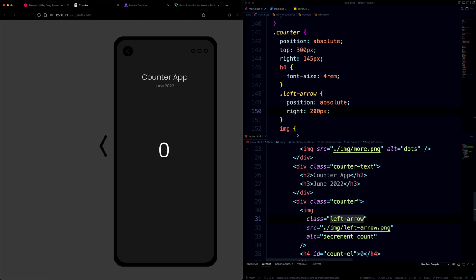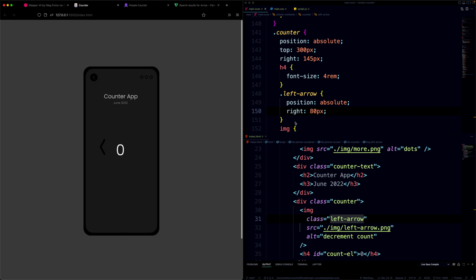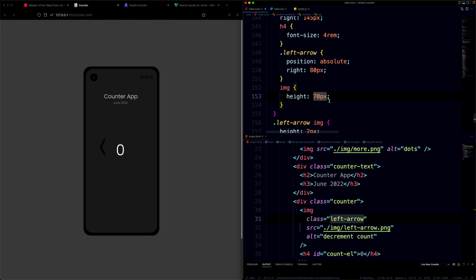Why does it look like that now? It kind of messed up. Hold on. 100 pixels. Something like 80. I don't know why it messed up my arrow. Okay, let me see. Oh, maybe it's because it's the width. The width needs to be at 100%.